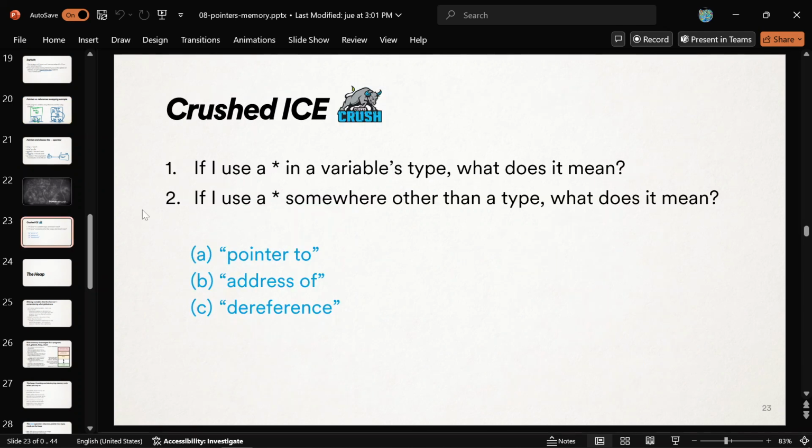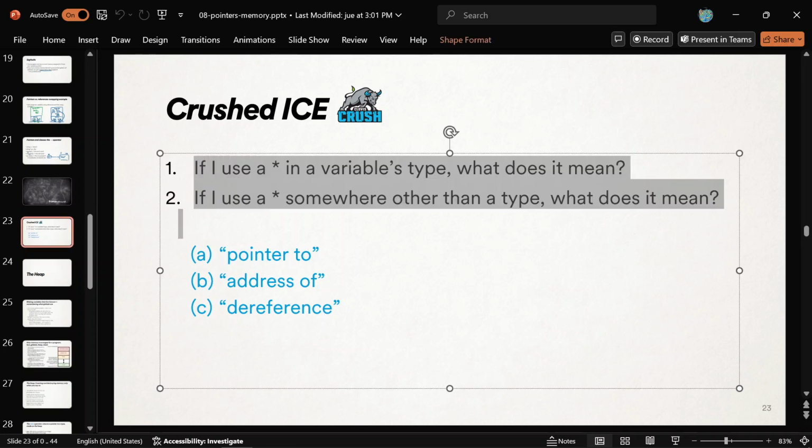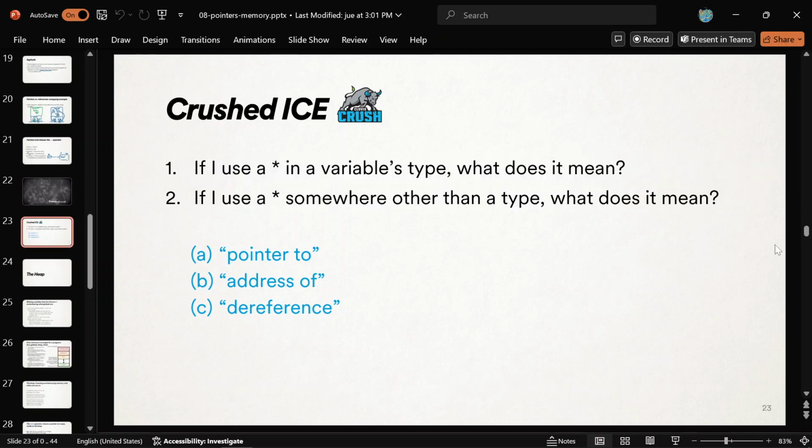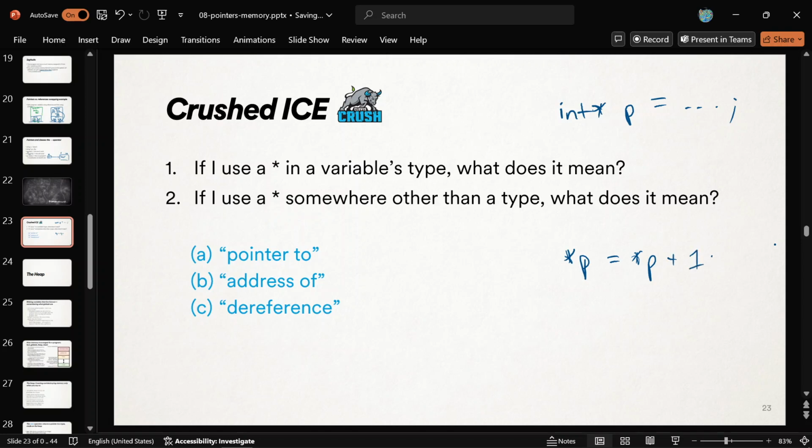I actually have a question for us right at the start to see if we remember things. You can get into little groups and discuss both questions, but let me spell it out. If I use a star in the type name of a variable, like int star p equals blah, blah, blah, that's using a star in a type. What does that mean? Think about it. And then if I use a star somewhere other than a type, like star p equals star p plus 1, what does that mean?